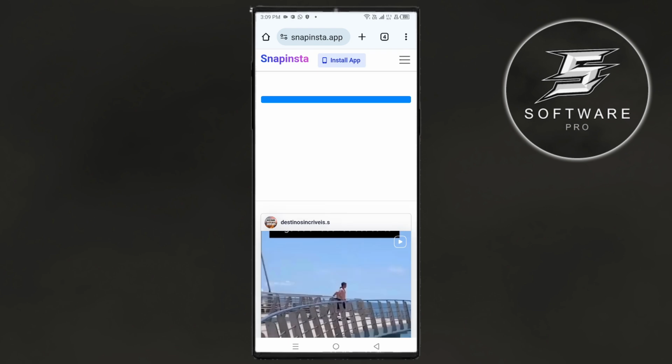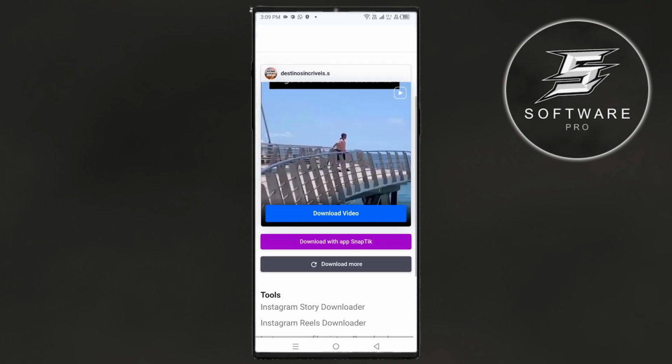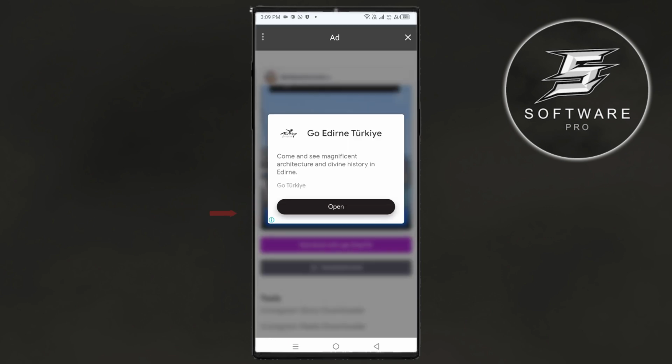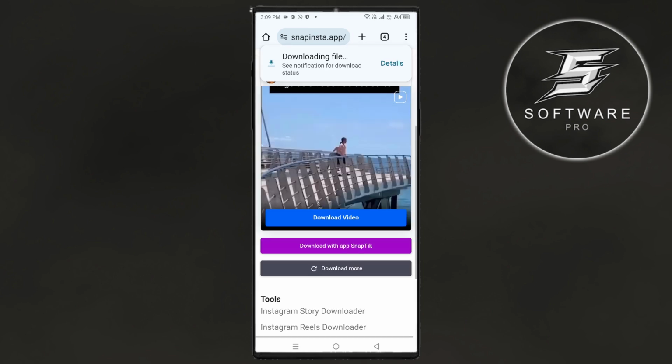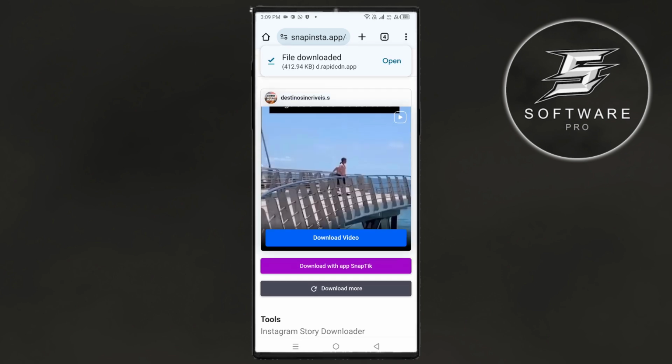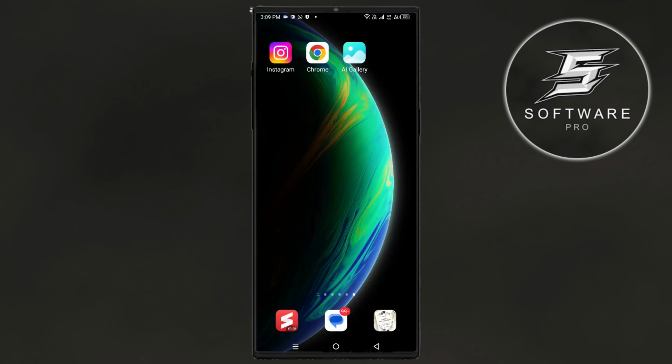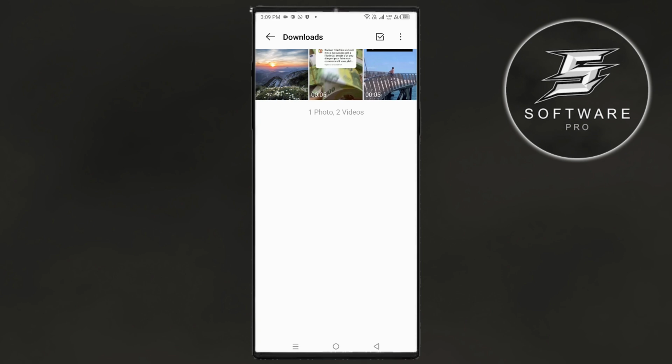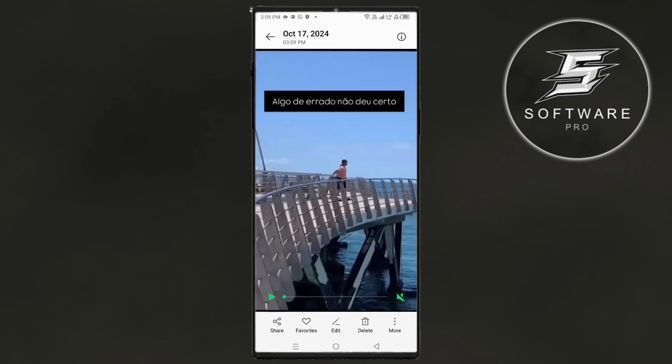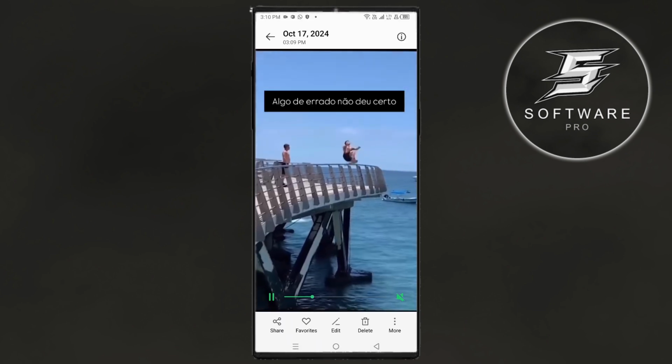Be sure to close any ads that pop up and then click the download video button, which is blue in color. It will start downloading. Once it's downloaded, close the browser, just open your Android gallery, and there you go. You can see your Instagram reel saved without any watermark.